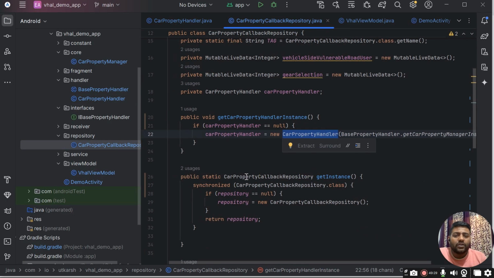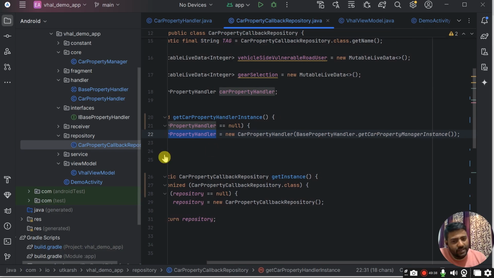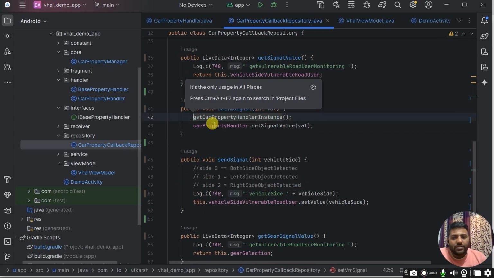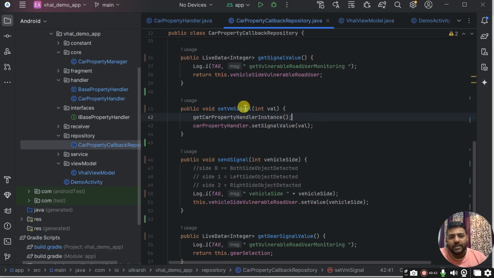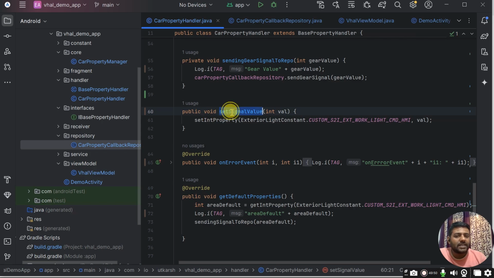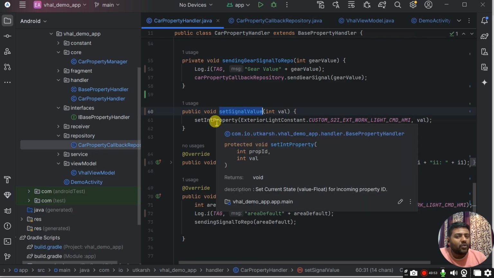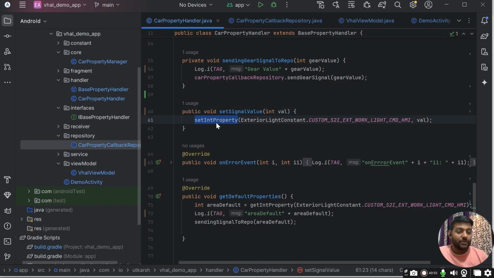Okay, so if I go to the repository, here get will return the car property handler. From this we will get the instance of the car property handler. And once we get the car property handler, from set view model signal, I am calling set car property handler dot set signal value. In set signal value, I am calling set int property. In the same way, if your value is a float, you can set a float value, and here you are passing the signal name and value.